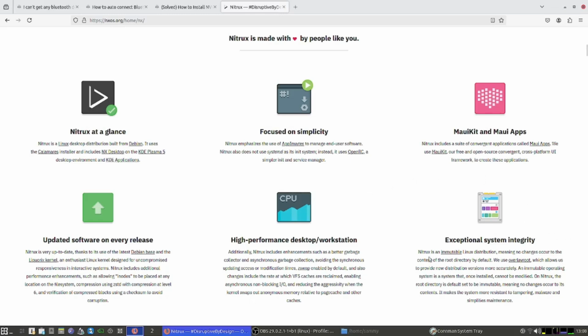Exceptional system integrity. So Nitrux is an immutable Linux distribution, meaning that no changes occur to the content of the root directory by default. We use overlay root, which allows us to provide new distribution versions more accurately. An immutable operating system is a system that once installed cannot be modified. On Nitrux, the root directory is set to be immutable, meaning no changes occur to the contents. It also makes the system more resistant to tampering, malware, and simplifies maintenance.